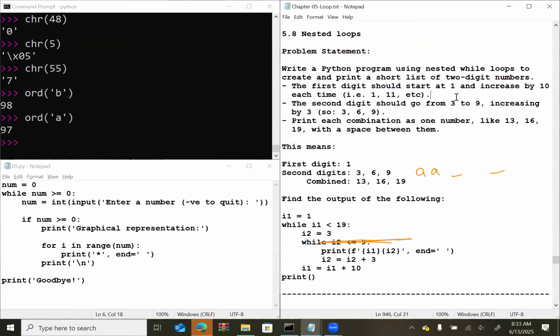Okay, now this is another interesting problem. In this problem, you actually have a program. This is already written here. What you need to do is find the output of this program. What will be the output of this program? I1 is 1 and I1 is less than 19. So we are just looping and we are having some values. If you're able to find the output, this kind of question will come in the exam, by the way. So this will be good for your practice and sharpen your memory.